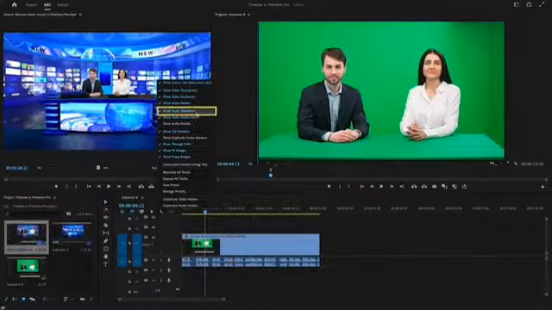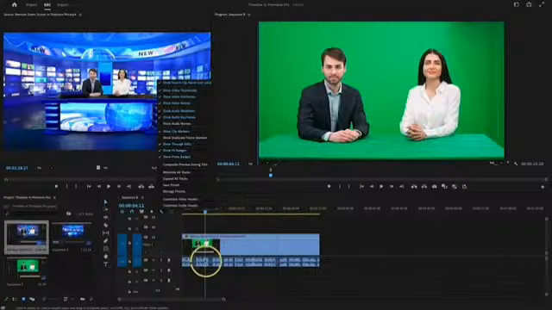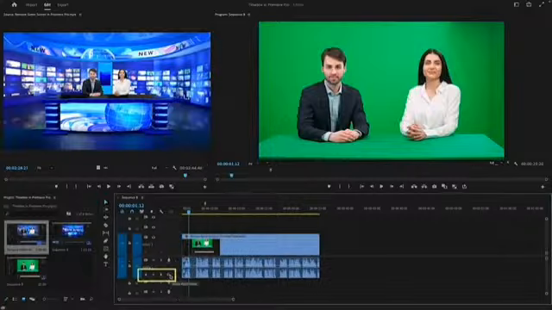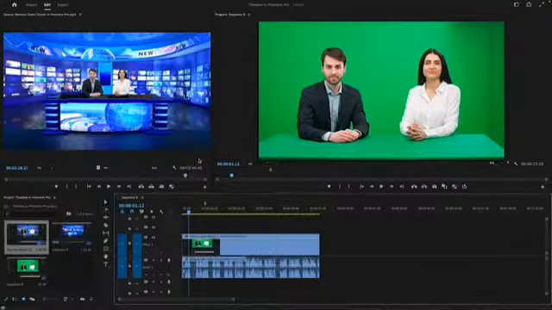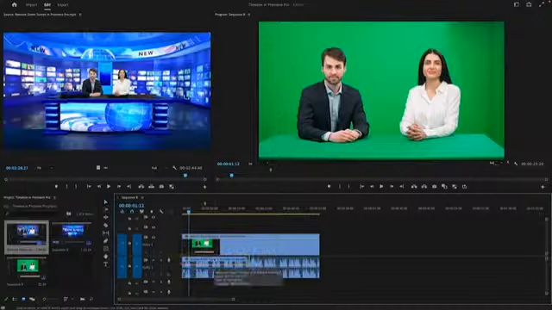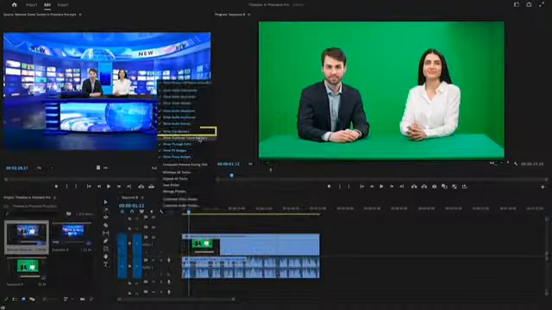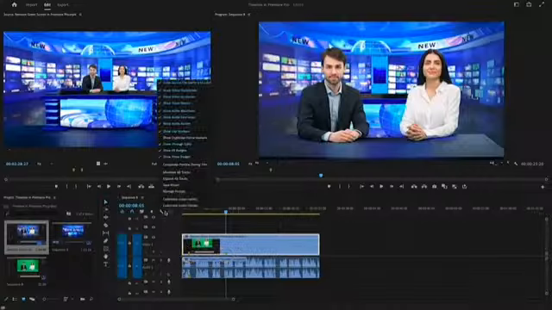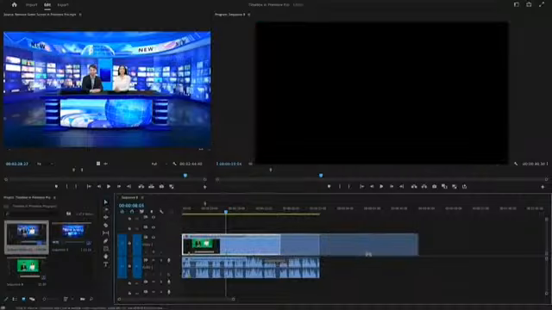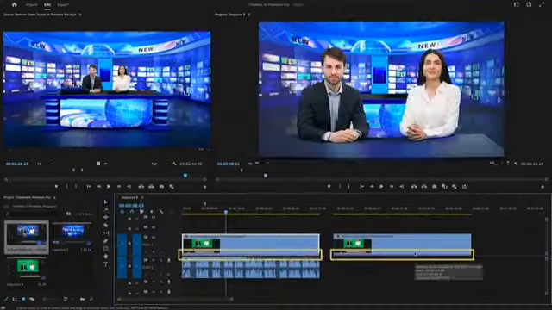Show Audio Waveform. It will show waveforms for the audio used on the timeline. Show Audio Keyframes. It will display audio keyframes if you have them. Show Audio Name. It will show the names of the audio on the timeline. Show Clip Markers. It will show markers if you have marked any on the timeline. Show Duplicate Frame Markers. It will help us if any clips or frames are displayed more than once on the timeline.